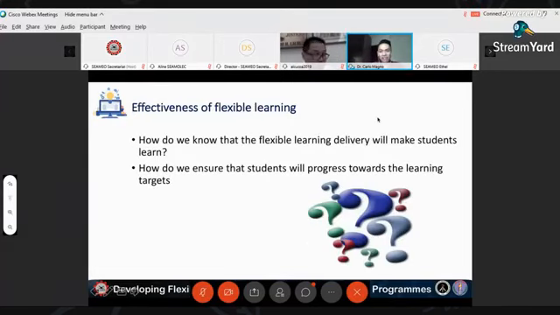Now, the question is, since this is mostly a widespread implementation of flexible learning across countries in Asia, a pressing question is, how do we know that flexible learning delivery will make students learn? How do we ensure that the students will progress towards the learning target? Many initiatives, many plans, and many policies have been set already, and these plans would have to be looked at on how effectively we deliver them. And the effectivity of looking into these plans is how do we translate these policies, practices, and initiatives into student performance.